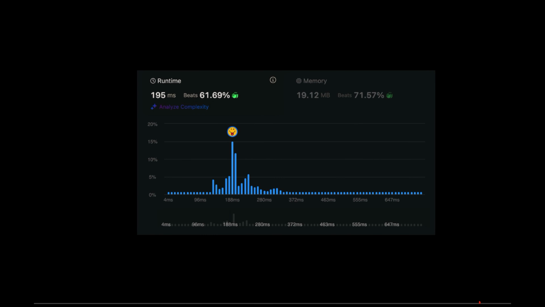This code, when submitted on LeetCode, beats nearly 62% of the submissions in terms of runtime and nearly 72% in terms of memory.